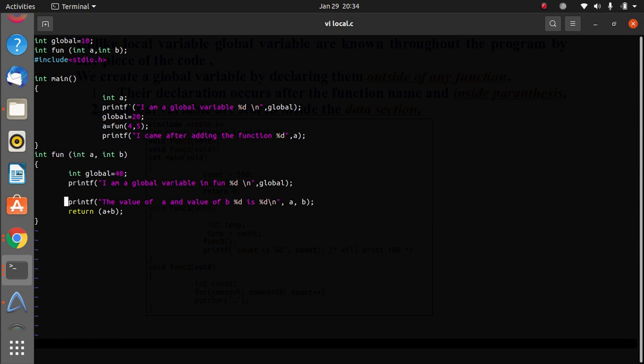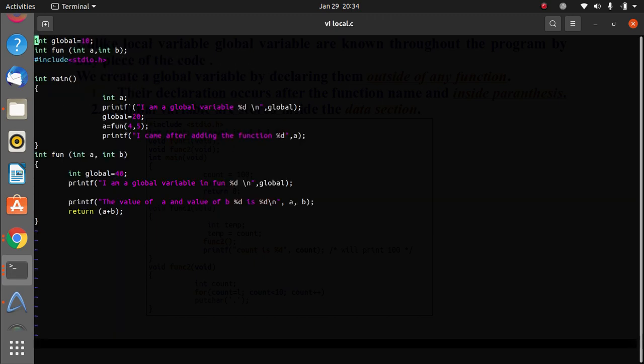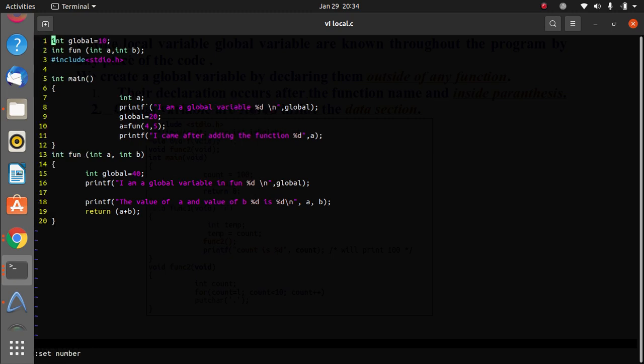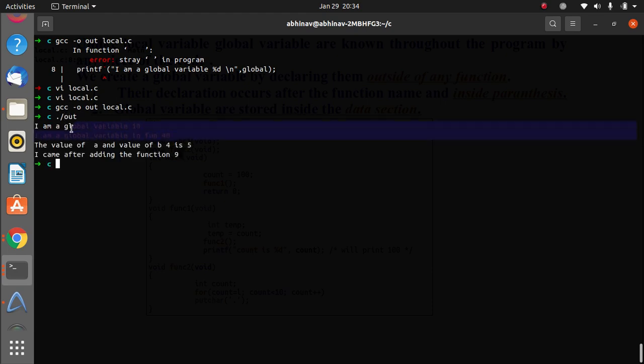No semicolon. What was the error it was showing? Line number 8. Okay, let's see line number 8. Yeah, here in printf I have given some useless symbol. See here, I am a global variable, I am func 20.